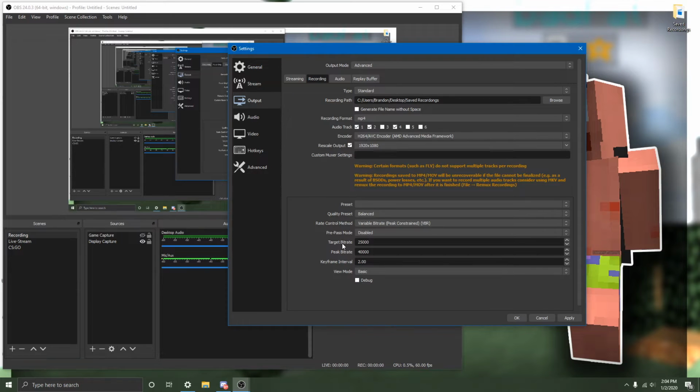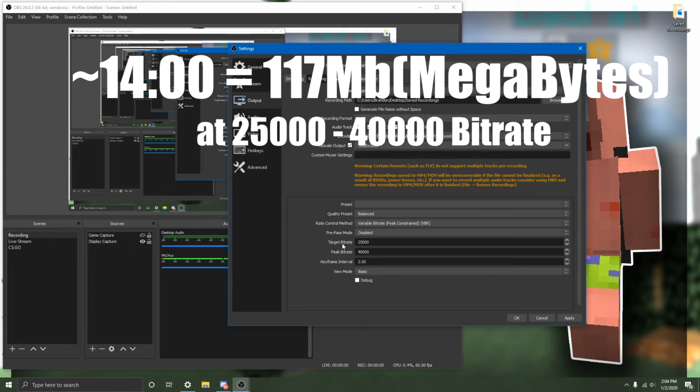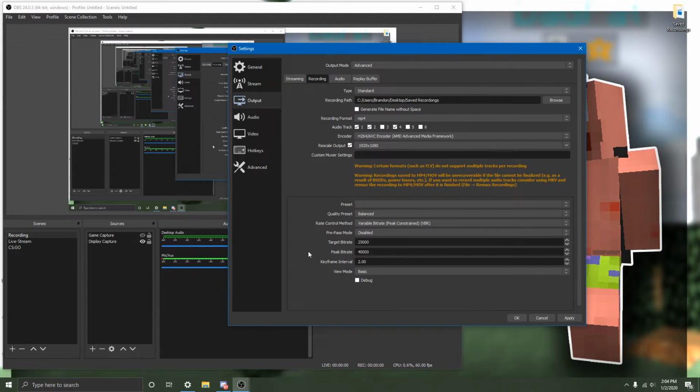If you think about it, the bigger the bitrate is, the more space it's going to take up on your computer. So I don't know how much this video is going to take up. I may flash a screenshot on how much space it takes up with these settings for a certain amount of time. So if you guys want to scale it, that would work fine.